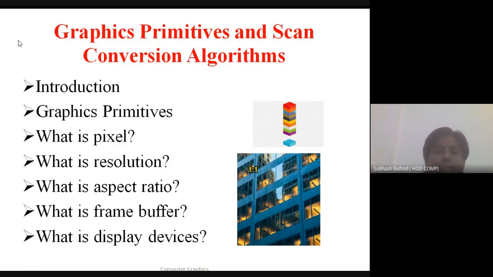So now, what are display devices? If you have a query, you can write in the chat box, or if you don't have a query, we will again briefly highlight this topic in the next lecture before going forward. But remember, you should go through that. This is a fundamental we need to understand some concepts in the second unit. We need pixel, resolution, aspect ratio, and frame buffer.